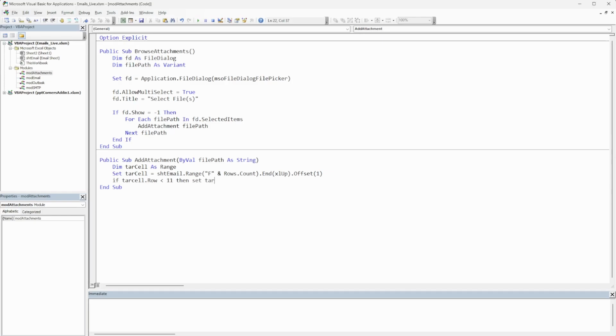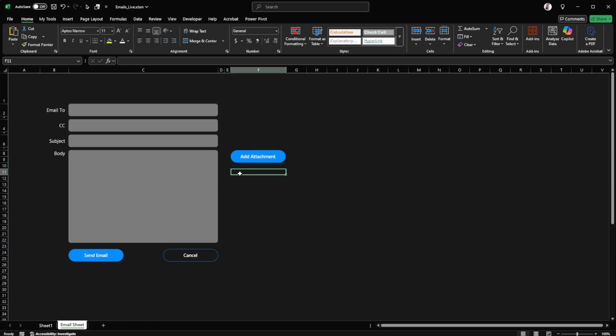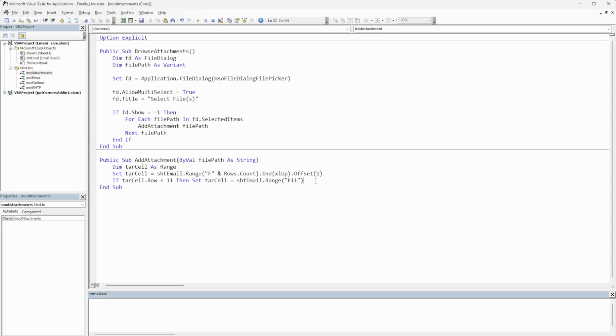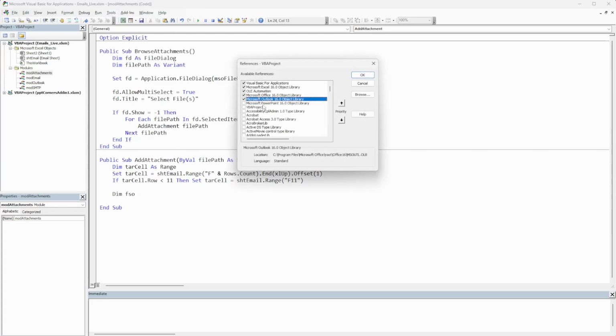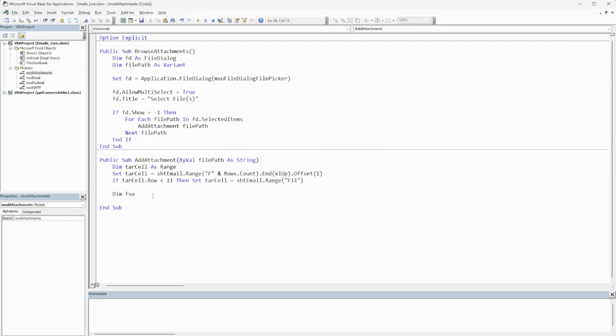Then we want to set the target cell equal to sheet email dot 11. This is going to be the first cell where we're going to have attachments. Then we're going to use a file system object. You can use this using Microsoft scripting runtime. We'll enable that. Again, you could use late binding for this if you wanted, but we'll just early bind as it gives us access to the IntelliSense. File system object.